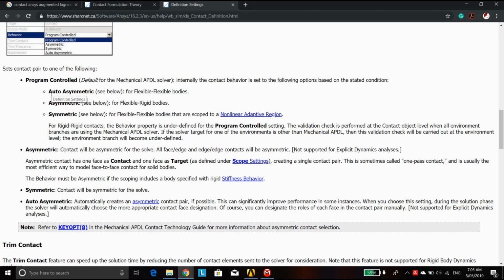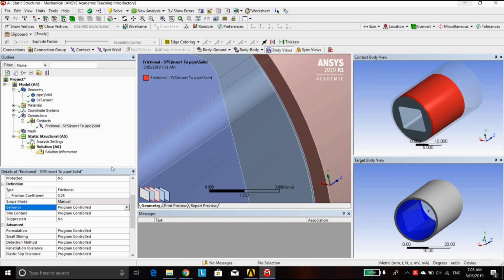Asymmetric for flexible-rigid bodies, auto-asymmetric for flexible bodies, and symmetric when we have flexible bodies that are scoped to a nonlinear adaptive region. So basically, when there's a big difference between stiffness, where one of them is flexible and the other one is rigid, usually go for asymmetric. And if you are interested and have a project about that, you need to read exactly the definition of these selections.